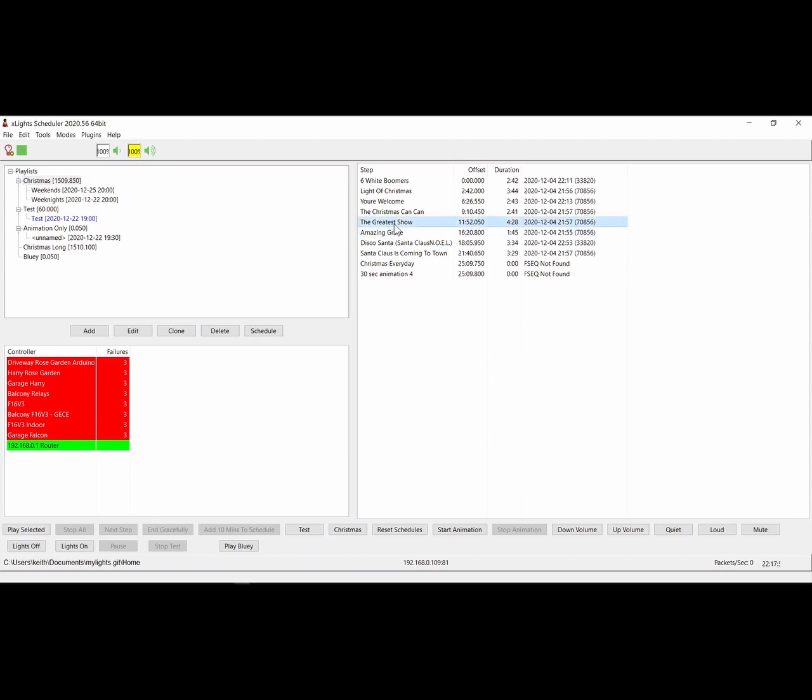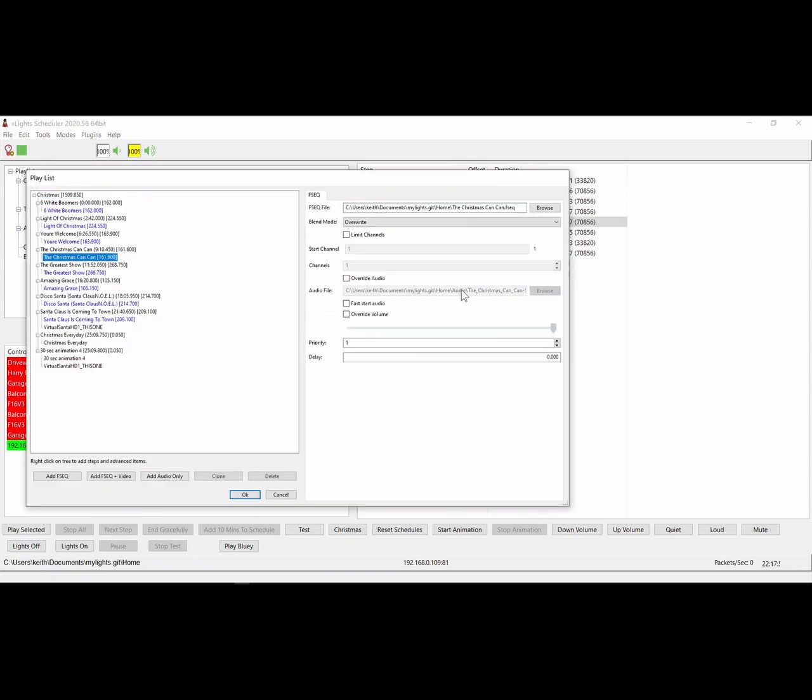This is an interesting opportunity. I'm just picking a random sequence here. Oh, hang on, I don't want to do that. I want to edit it. And I'll pick a random sequence here. Now, there are these blend modes, and where you're running multiple sequences at once, you can actually blend them into one another and overwrite things.